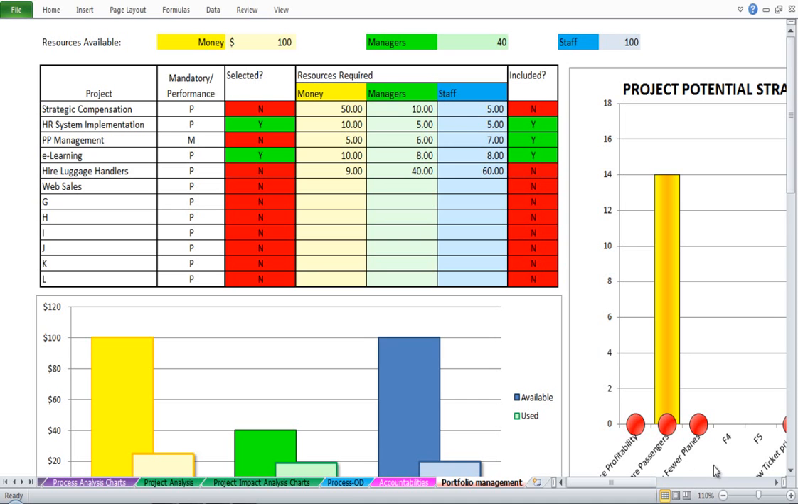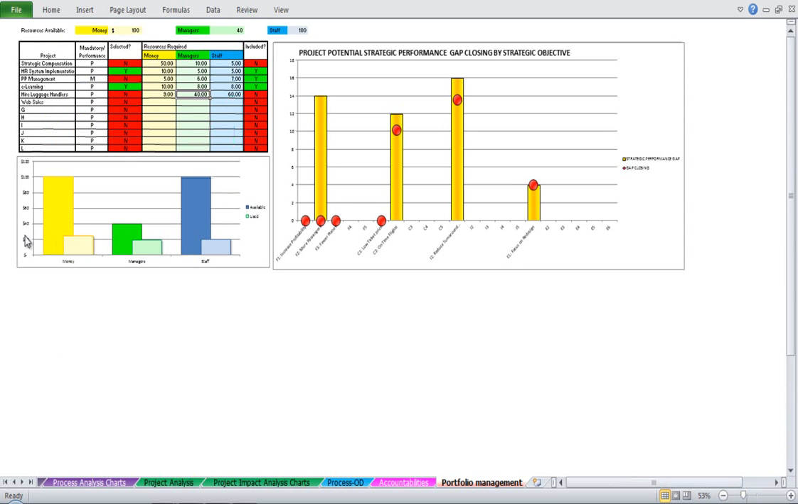And from that, we'll be able to get a view of both how much of those resources are going to get consumed by the selected projects and how much of the gaps are going to get closed. We'll go into the details of this spreadsheet in the next section.